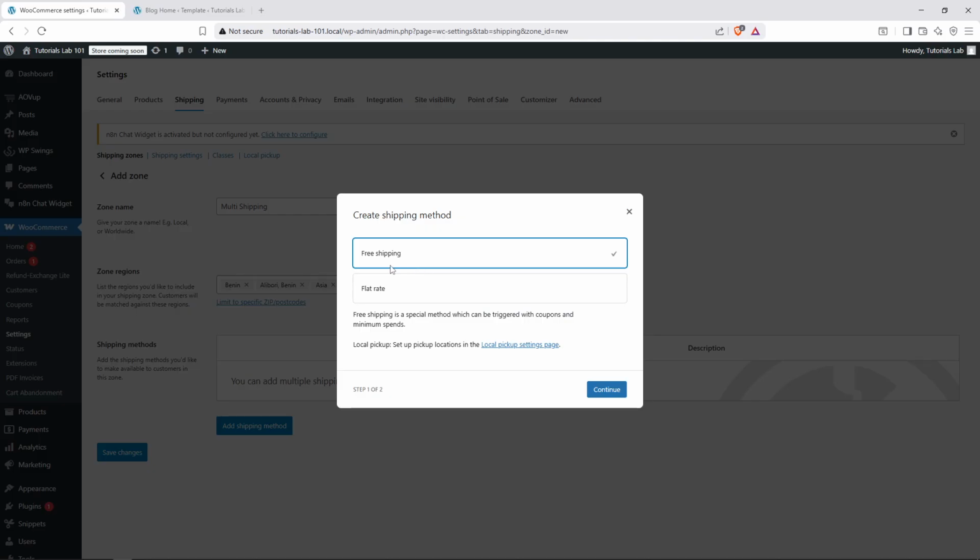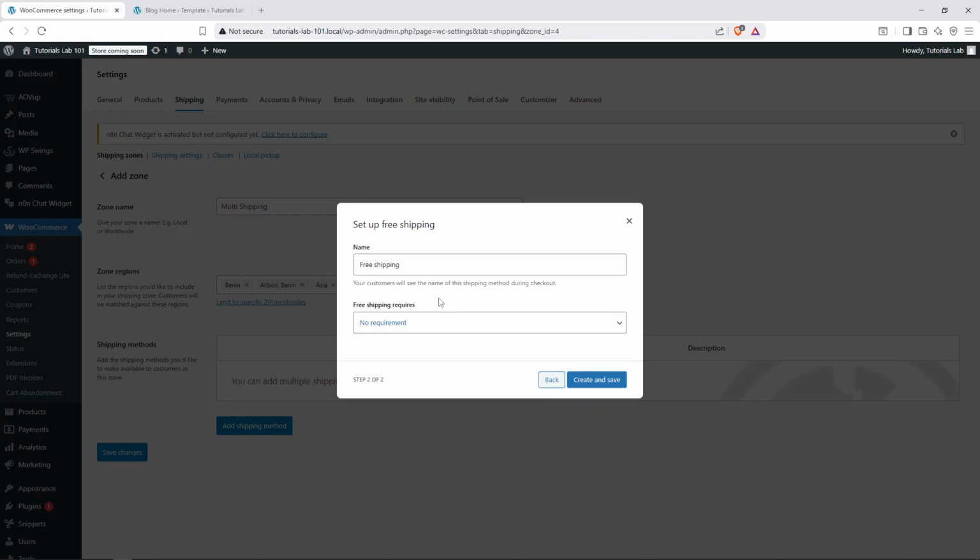From the last step, enter a name for this free shipping method. Something like free standard shipping works well. From the requirement field, you can choose a condition on how it will be free. You have options like requiring a coupon, setting a minimum order amount, or both. This flexibility lets you create promotions or encourage larger purchases.